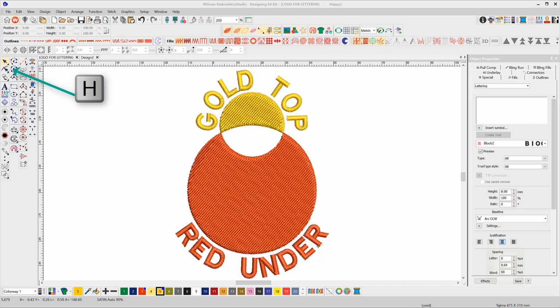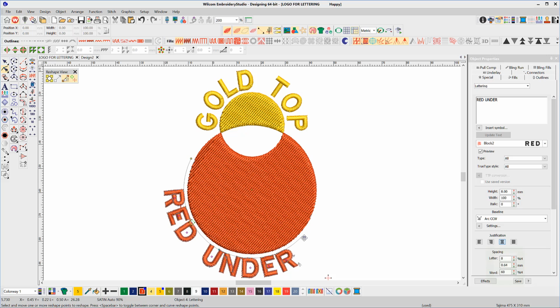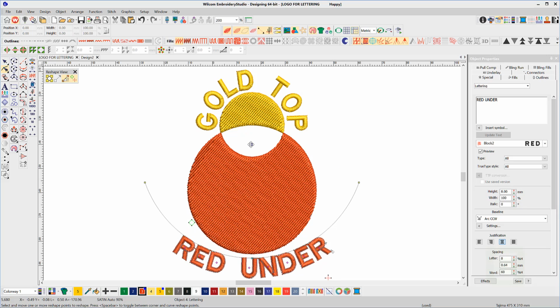Using the Reshape tool, the arc can be altered by moving the midpoint node on the baseline up or down. Moving the endpoints of the arc line will change the angle of the arc. And the diameter may be changed by moving the center point of the circle that the arc is part of.